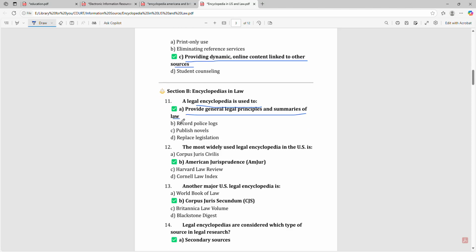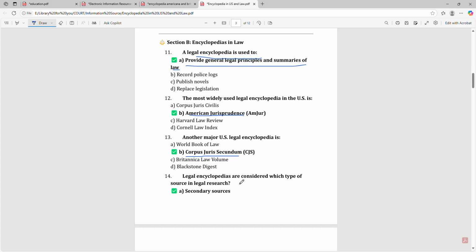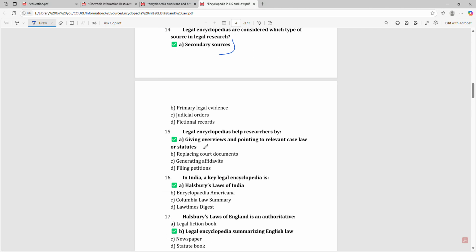The most widely used legal encyclopedia in the US is American Jurisprudence. Another major US legal encyclopedia is Corpus Juris Secundum. Legal encyclopedias are considered which type of sources in legal research? Secondary sources. Legal encyclopedias help researchers by giving overviews and pointing to relevant case law or statutes.